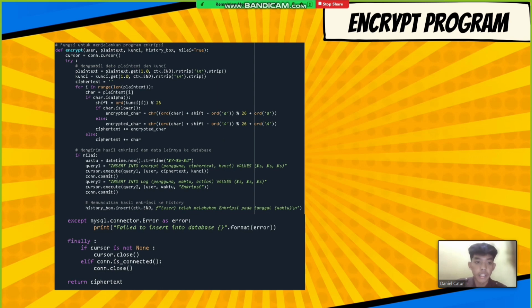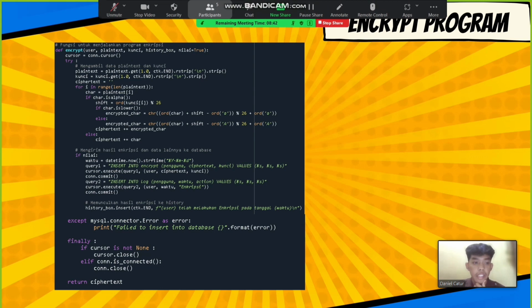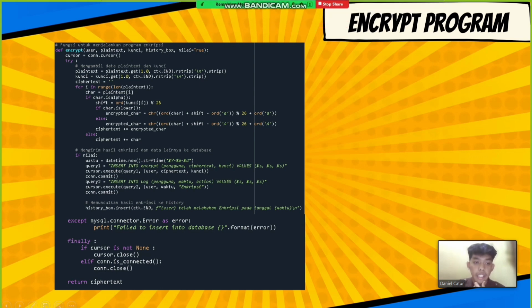Encrypt and decrypt program. This is the encrypt program, starting from typing plain text and key data. The process is in the form of a method, and if the value is true, the encrypt result, user and key will be set into the encrypt table, and the data source as user, time and action will be sent to the log. Finally, the ciphertext result will be displayed in the result.